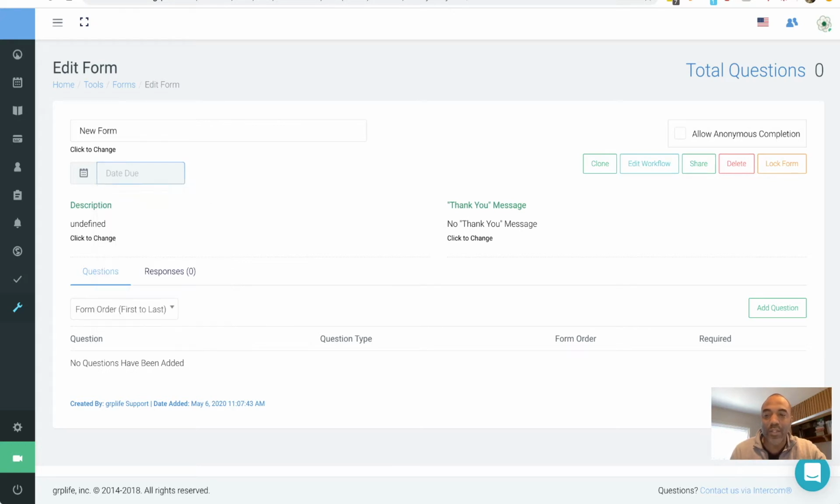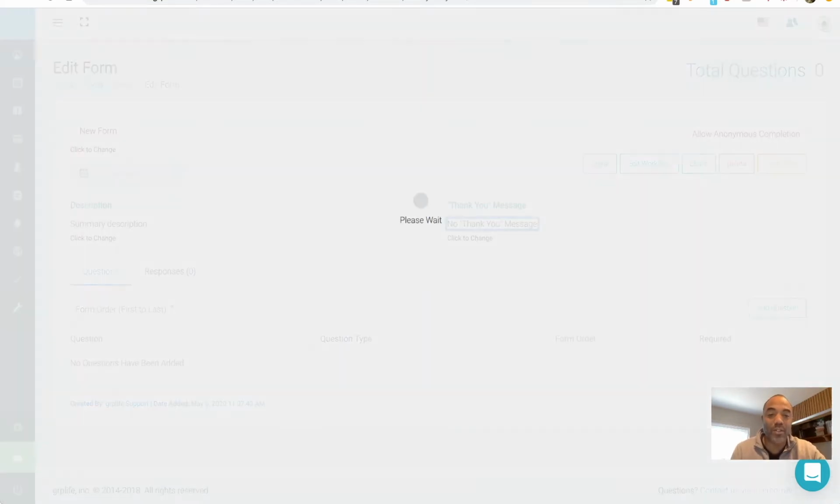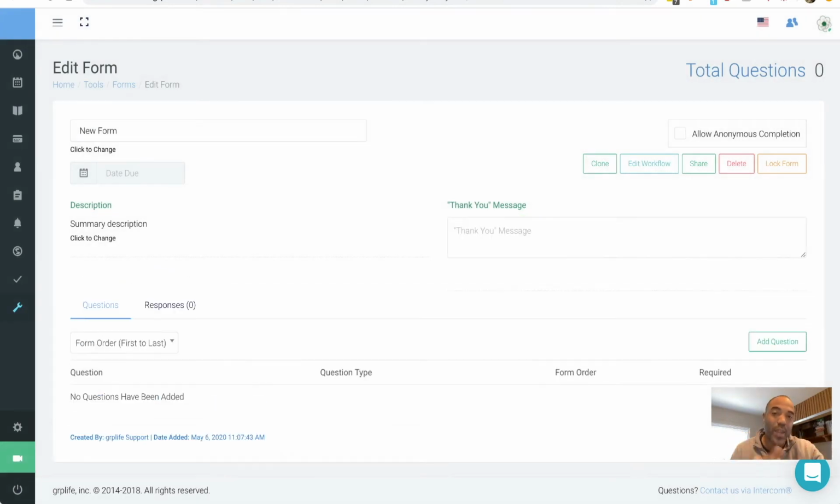You can put a description for it. This would be kind of a summary description that would display as kind of the instructions of the form. And then a thank you message. This is the message that will show up when the person completes the form, and let them know that, hey, this is how your form is going to be processed. Thank you for submitting it. This is how things will go from here.